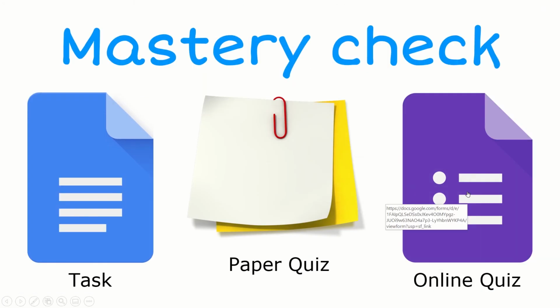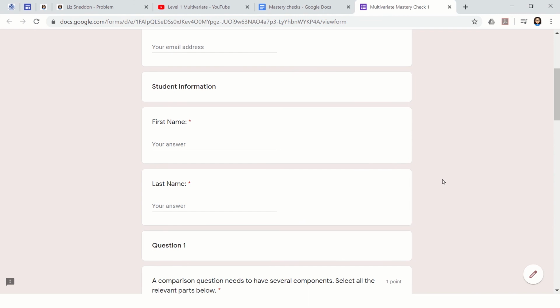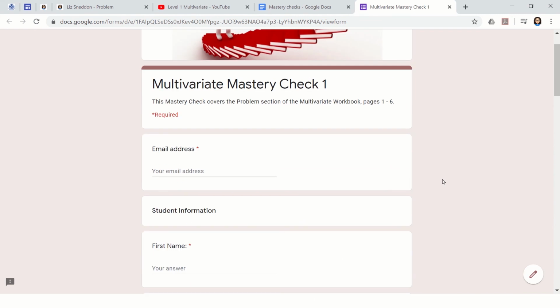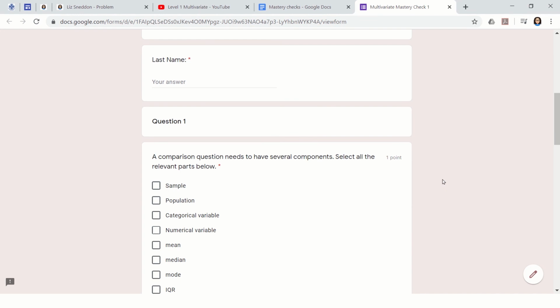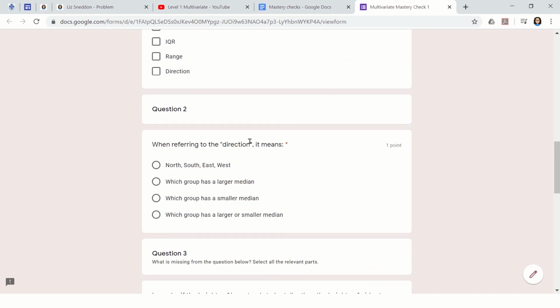The third type, and this is what I'll be using at the moment, is the online quiz. I've got a number of these already made, but I'll be doing a number more. This is when I just have it as a Google Form, but you could do any kind of survey. I collect some information about the kid, and then I might say, right, comparison question needs what? And this is when they have to go through and tell me exactly what's needed.